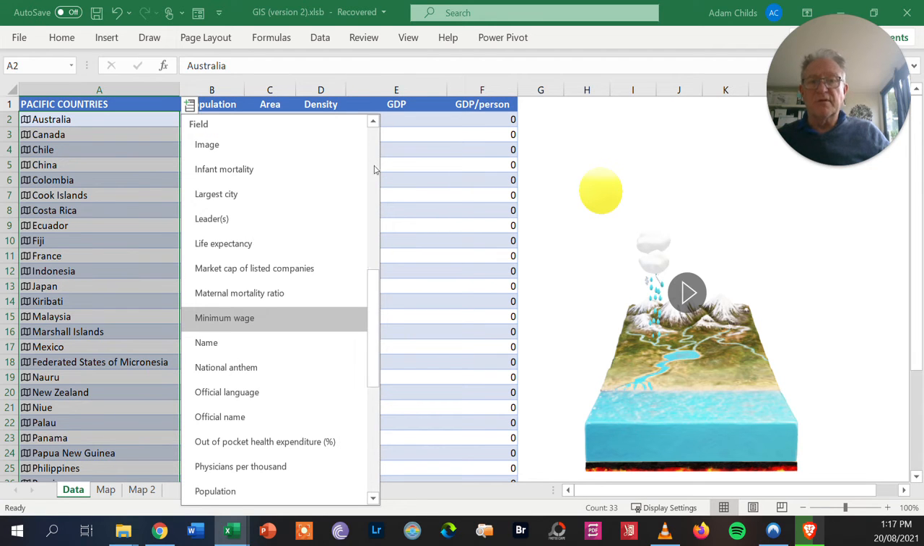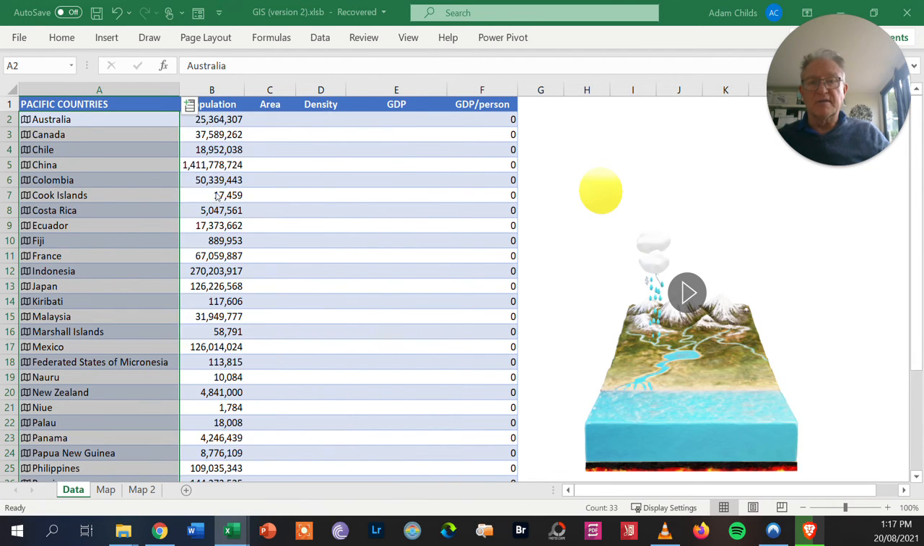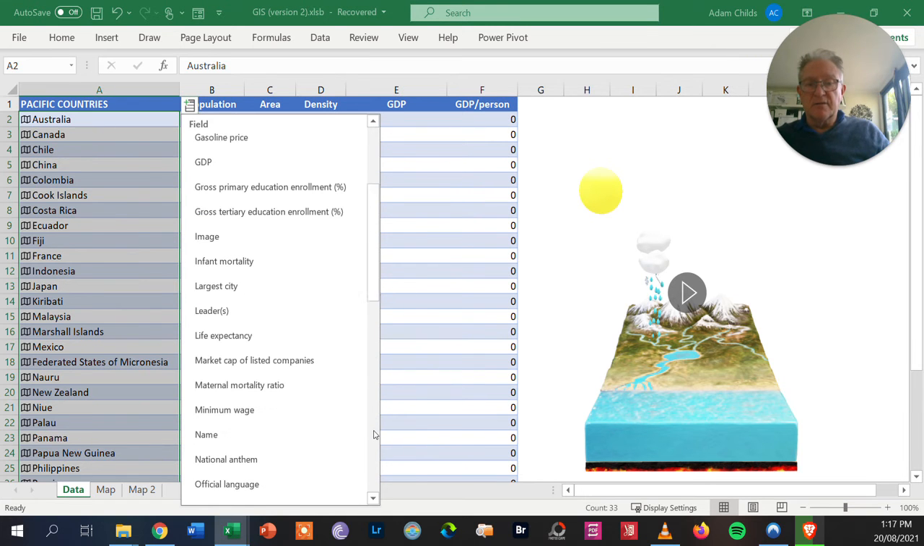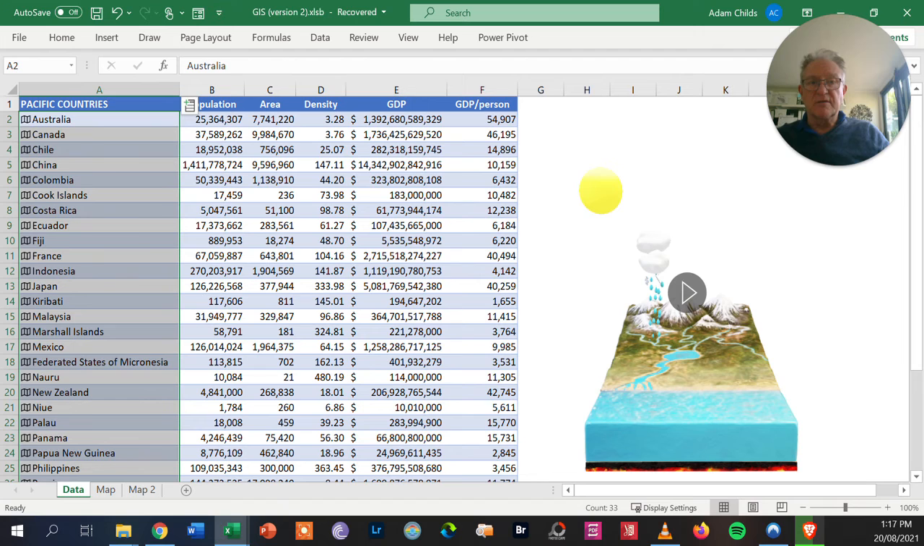So I'm also going to look at the area, the size of the countries. I have pre-populated a couple of formulas, so it's automatically calculated the population density. And I'm going to just throw in the GDP on top of that. So there we go. Now we've got a GDP per person.